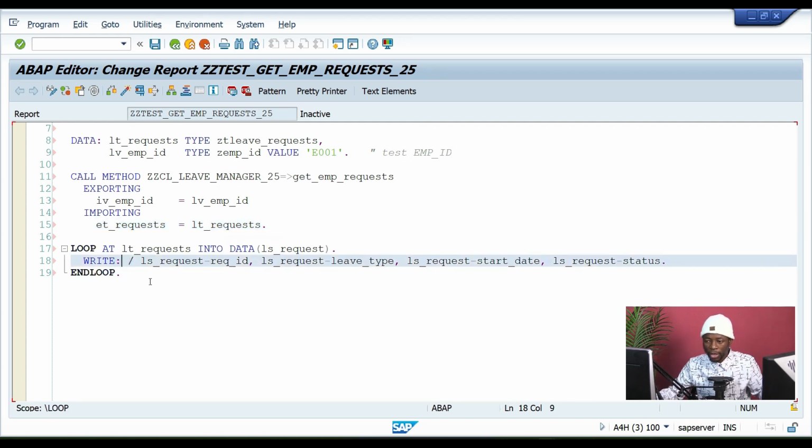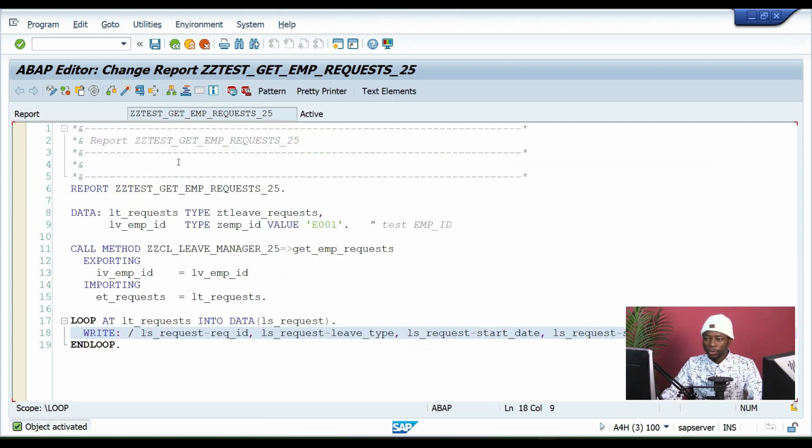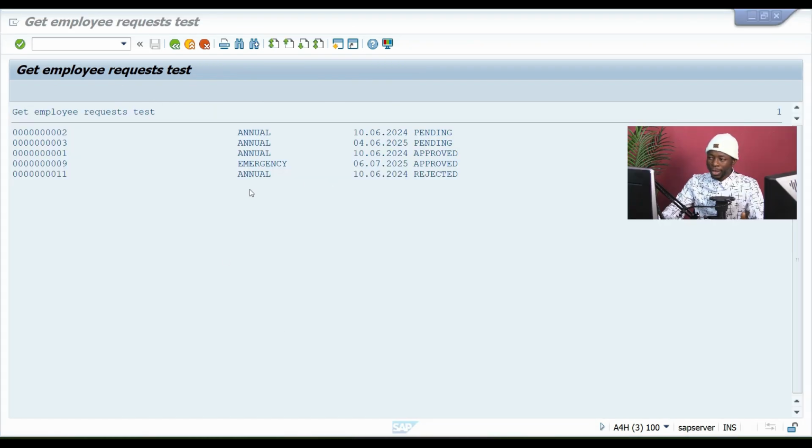Here also we can improve by using an ALV grid to display the output. And yeah, Control S, so we save this, we check with Control F2, no errors found, Control F3, this is activated. Now we can execute. Yeah, and then we get this output. This is the employee request history for this particular employee that has ID E001.